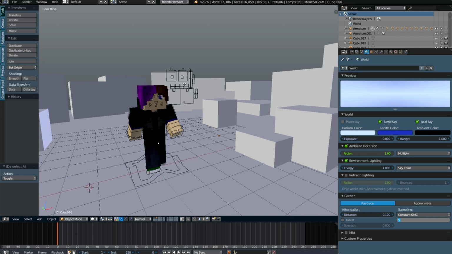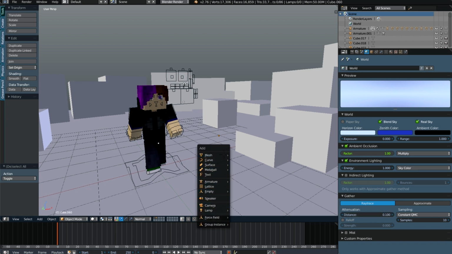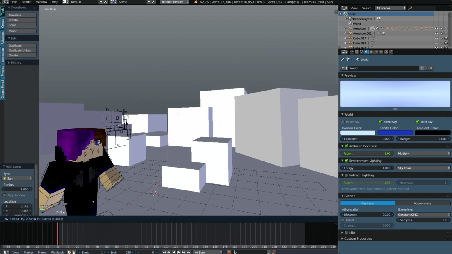This is my presets. You can do differently, you can do higher or lower, I don't know. This is what I'm comfortable with. You can do distance 1, distance 0.1, or just type 0.1. And then samples 10. And then you create a sun, shift A, and click the sun under lamp.